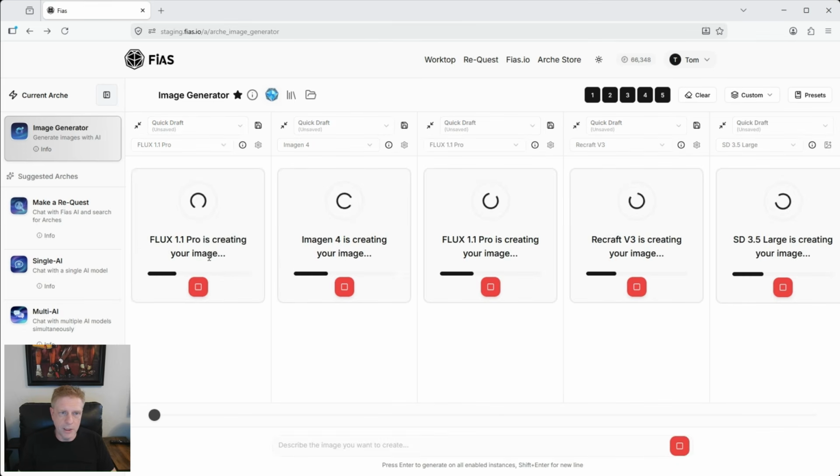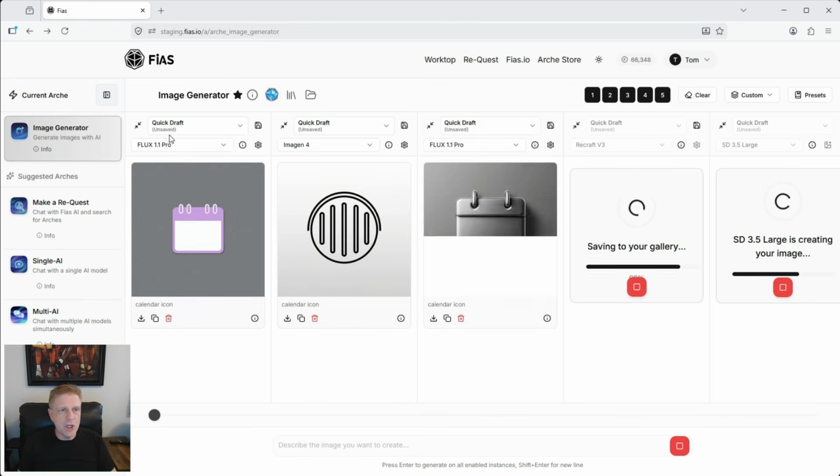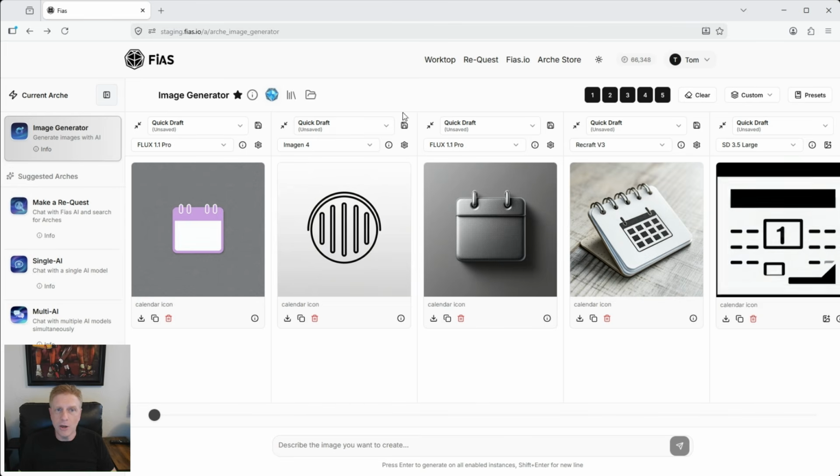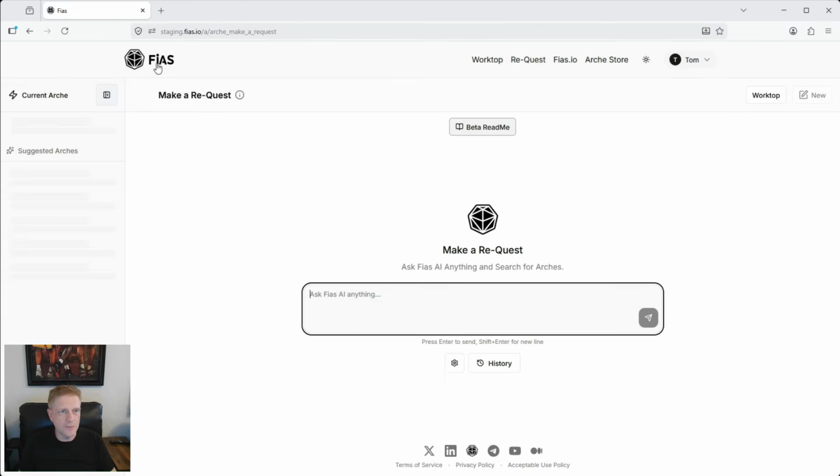So it'll go through and make it with those changes that we just made. So this image generator is just one arch among all of the arches that we have. We have many different kinds of arches.